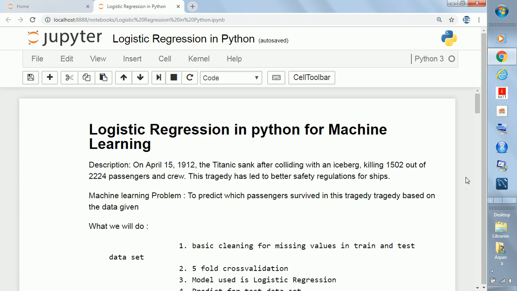That means whether the person who was traveling on the Titanic ship survived or not after the Titanic sank after colliding with an iceberg. So basically, Titanic was a ship which collided with an iceberg in 1912, and it killed 1502 out of 2224 passengers. So you need to predict which of the passengers survived and which of the passengers didn't survive. This is the problem, and you have to predict for the unknown data set.